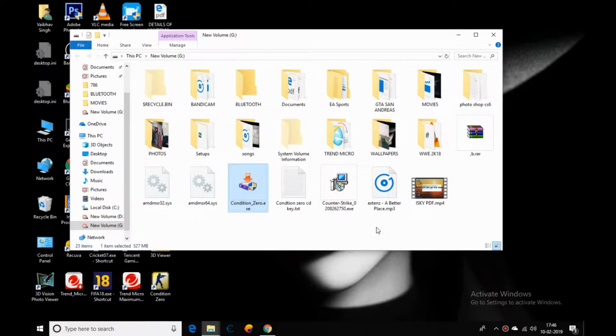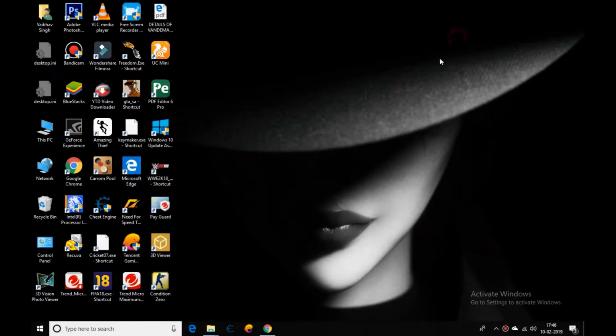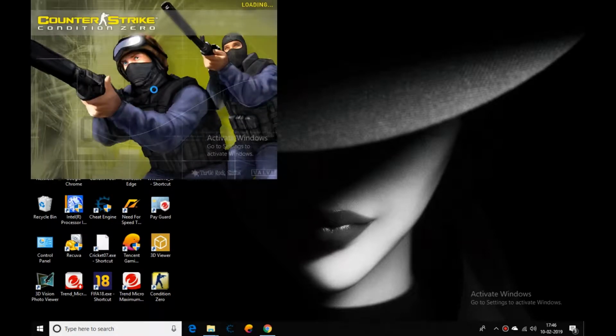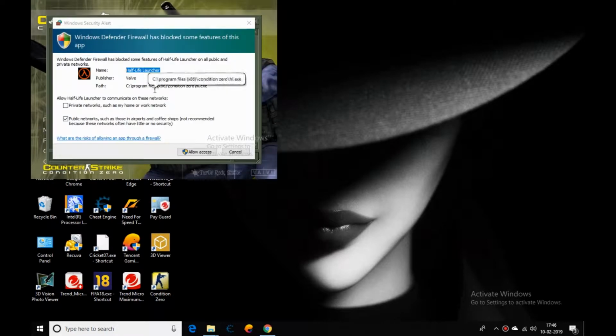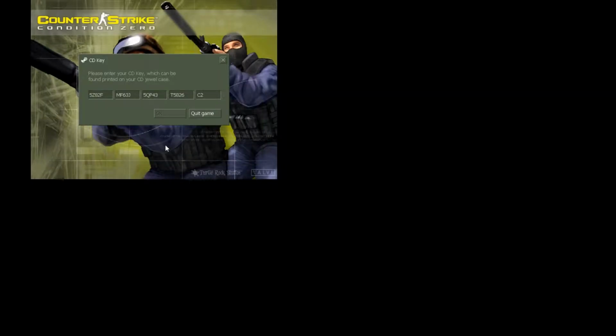Now you're going to click exit, and you see this is the option which we require. Let's open it. Now you have to type the key which I had provided. So you can see here I had entered the key and clicked OK. So you can see here my game has been started. Now we can play the game.